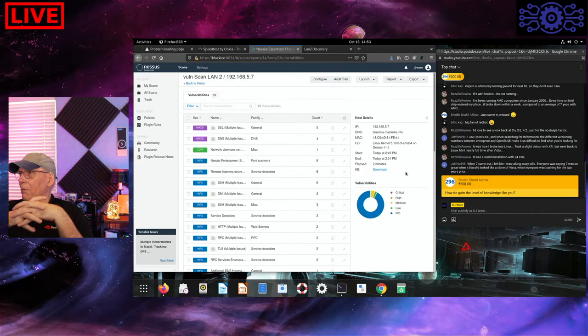I don't see anything yet. Let me go back here and see. I thought I saw something for SSH. DNS. Zone transfers are unprotected. Yep, probably should fix that.